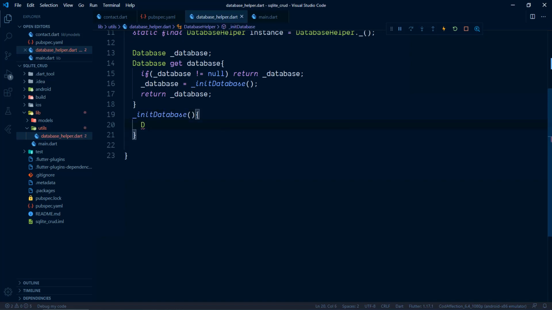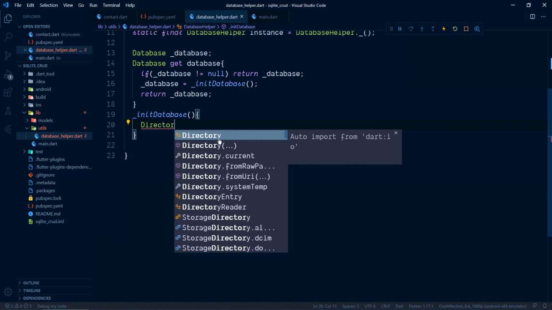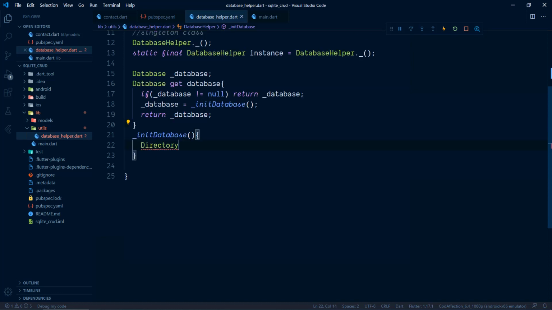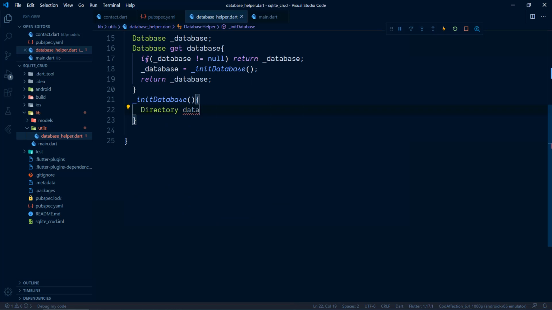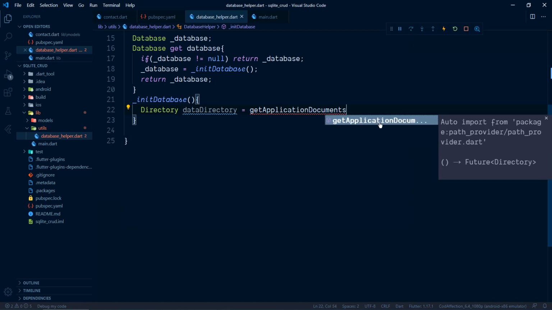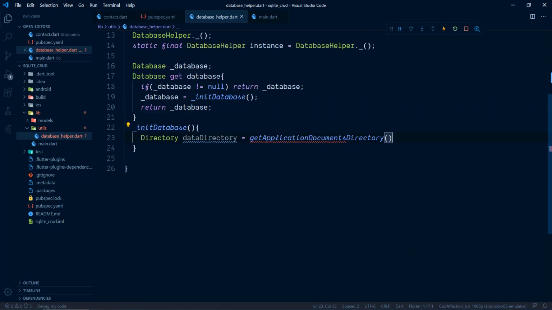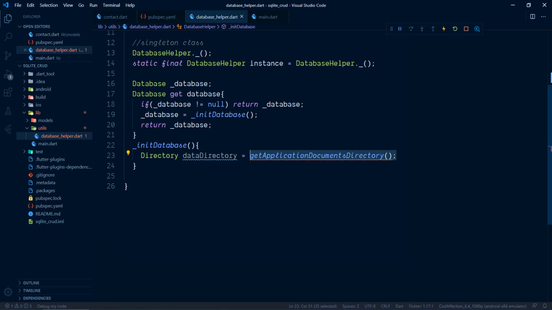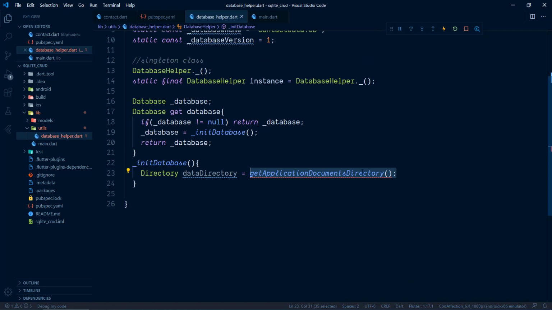First of all, I will define a property of the type directory. So select this option to add the import statement at the top, data directory, and we have to call this function get application documents. Inside the auto suggestion you could see the function, and we have to import that from this package path provider that we have added inside the pubspec.yaml file. So select the option, import statement is added here. So basically this function returns the database directory where we save the data. It will be different for different OS. It will be handled by the package path provider.